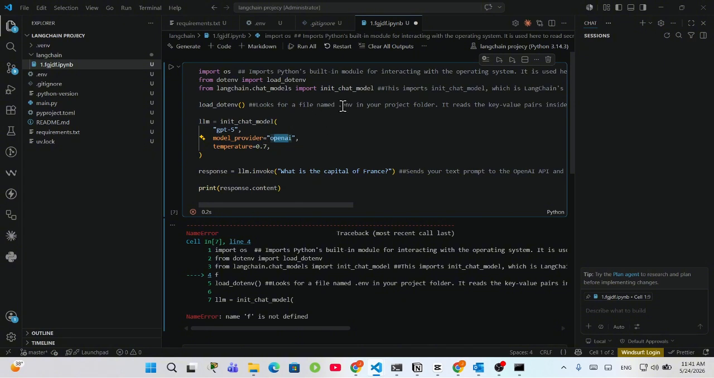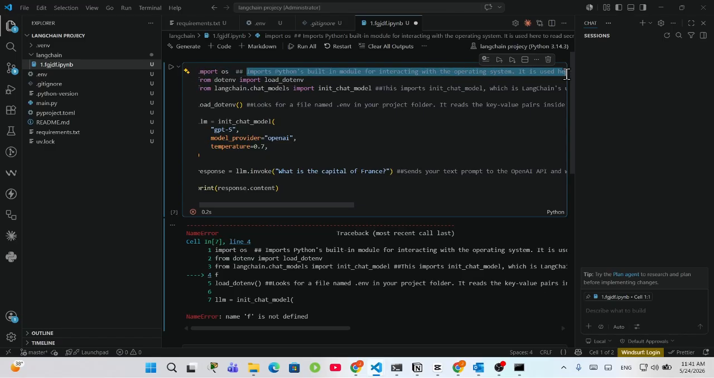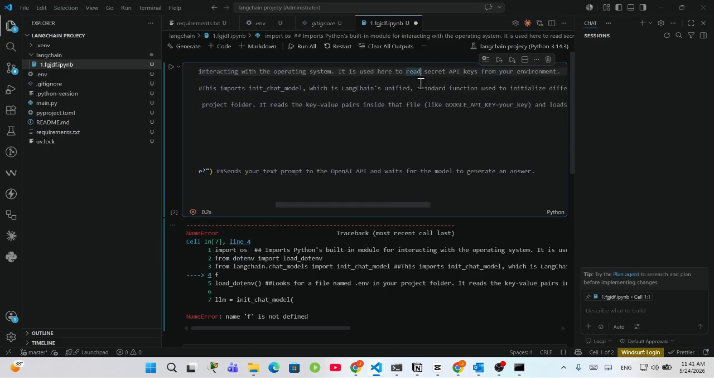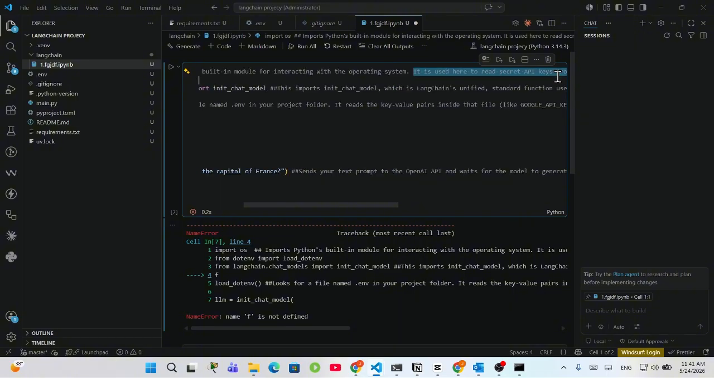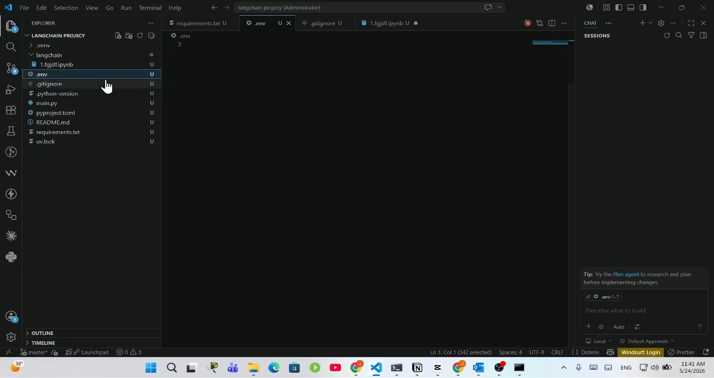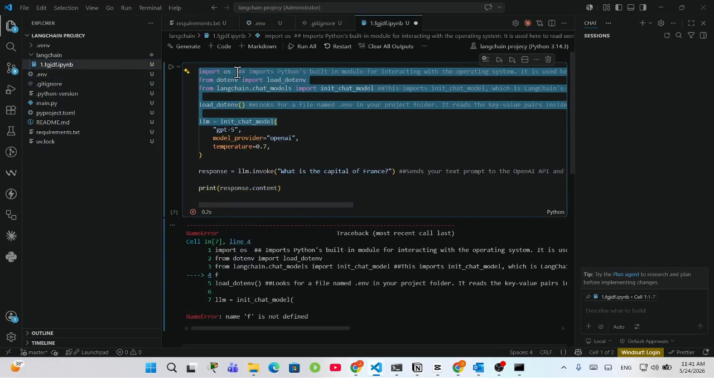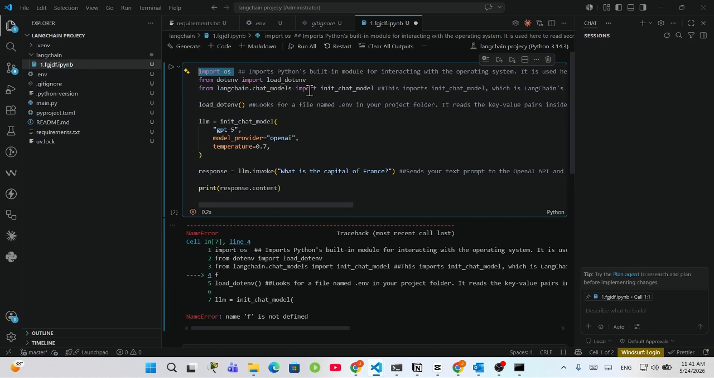So let's go through it one by one. I said here import OS. We use this to import Python's built-in module for interacting with the operating system. In our case, it's used to read the secret API keys from your environment variable. That's the purpose. Without this, it won't work.